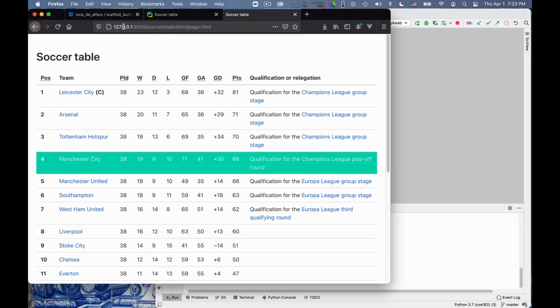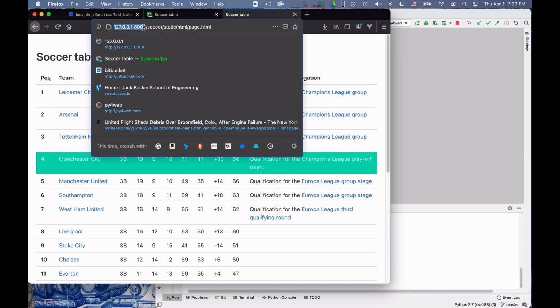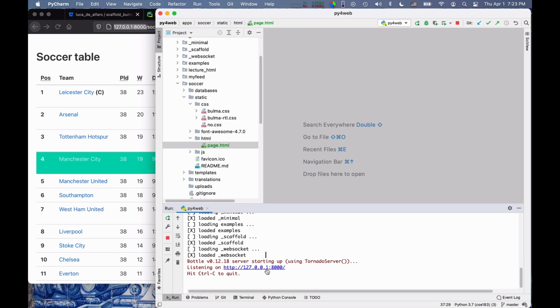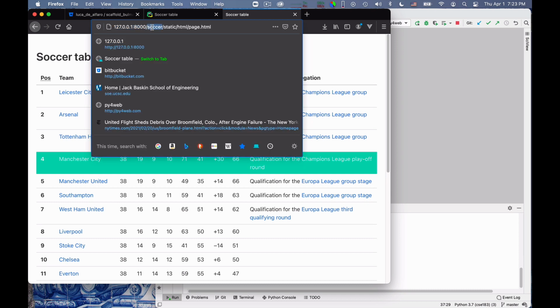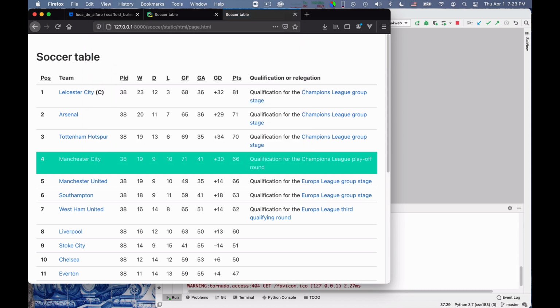So the directory is composed as follows. Okay, I can build that. This is the path, the server path that is given here to which Py4Web is listening. Okay, and then I go to the soccer app, to the static folder, the HTML folder within the static folder, and then page.html. And if I load these, okay, well, I get the page. Now, this we will be doing essentially never.